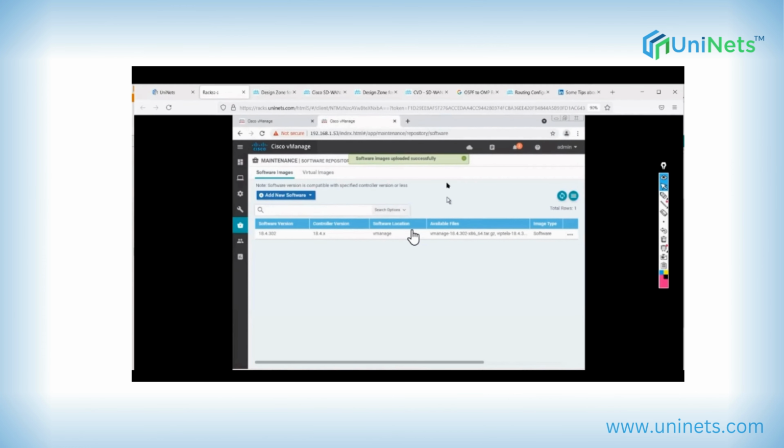So, software upgrade: how we do the software upgrade here on the vManage, or in any SD-WAN environment, is that your software upgrade will always start from the controller side. Okay, and then we will go to the vEdges. What does it mean by that? You don't need to always upgrade your controller when you are upgrading a vEdge.